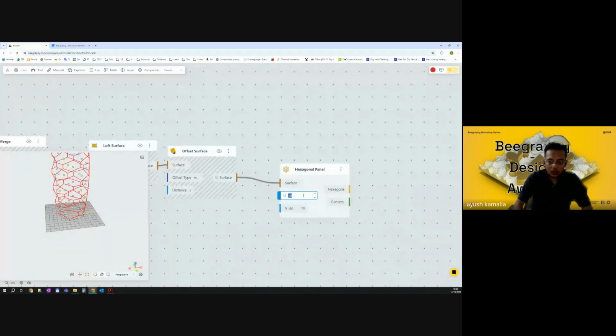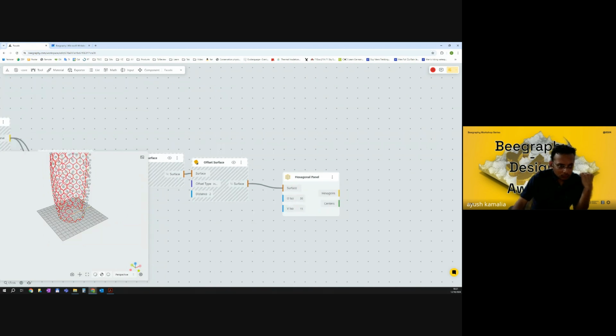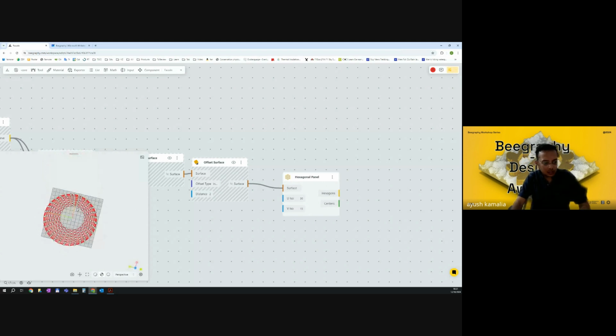Let me do it 20 by 30 and then see whether I'm happy with the grid or not. Let's do 30 cross 15. Okay, perfect. There are quite a lot of hexagons, so there is a possibility that our script might take pretty long to run, but I'm happy with this grid.